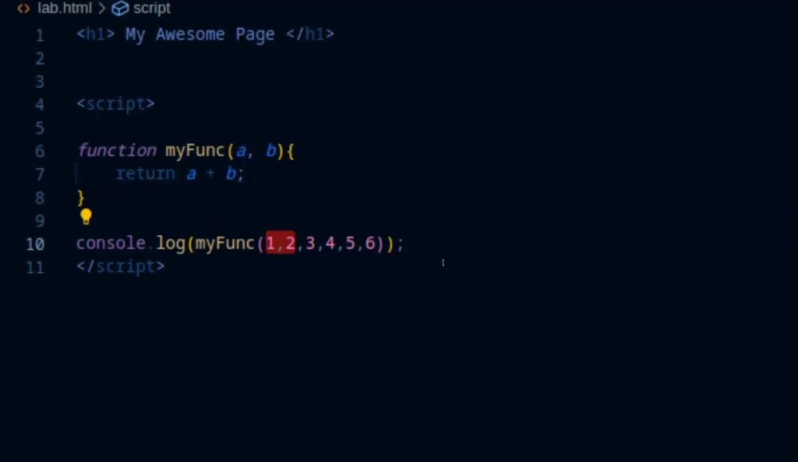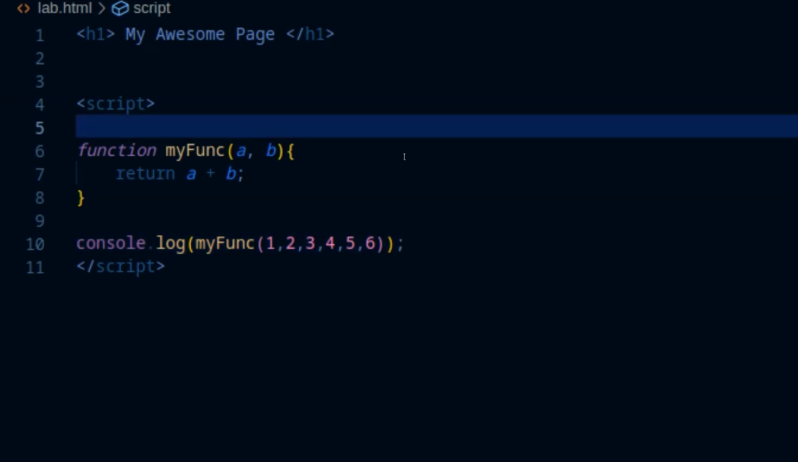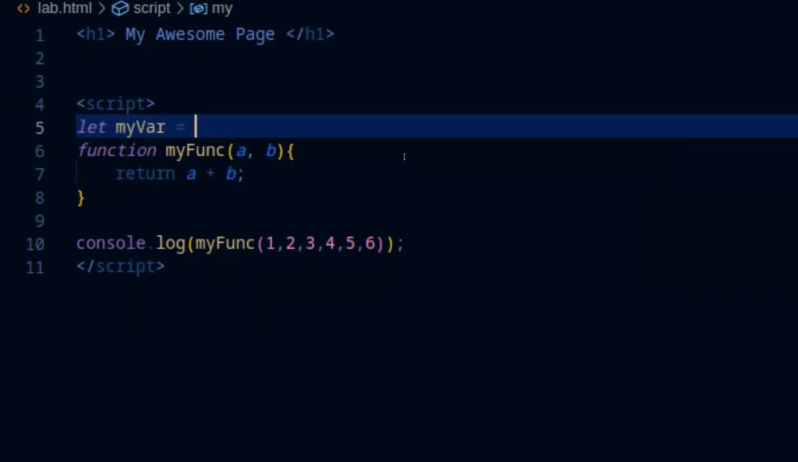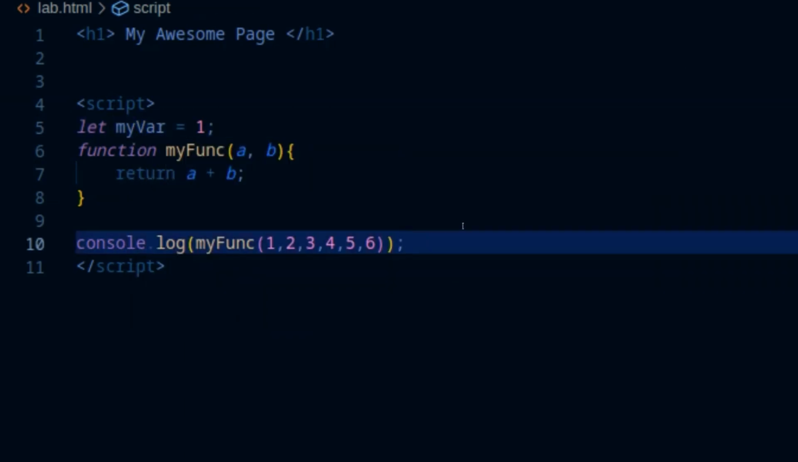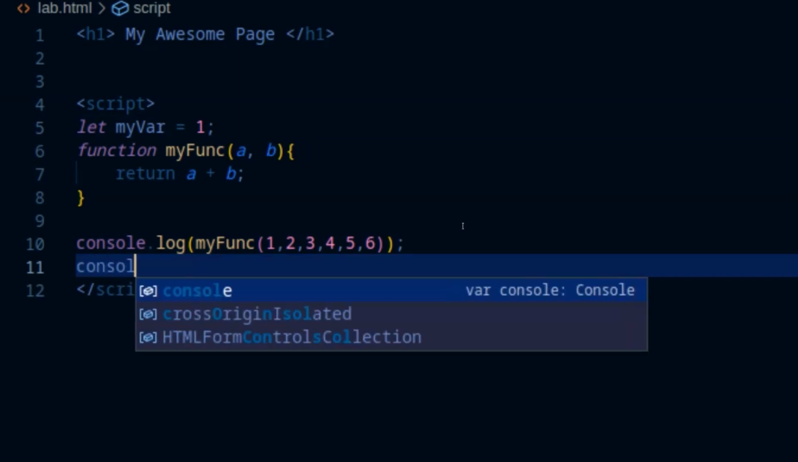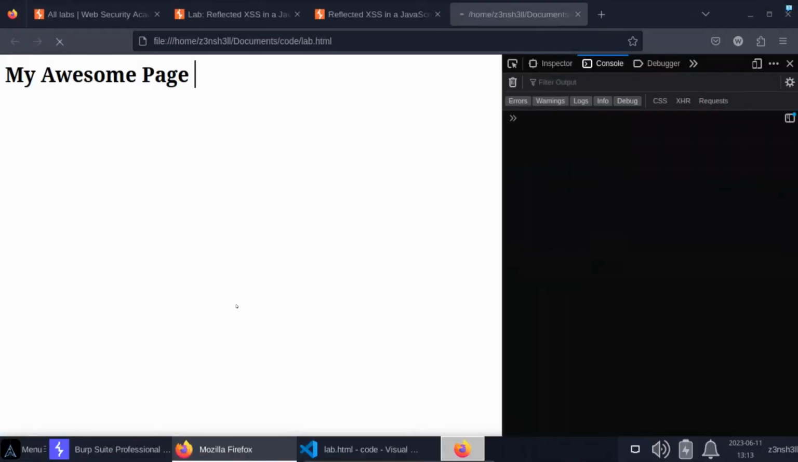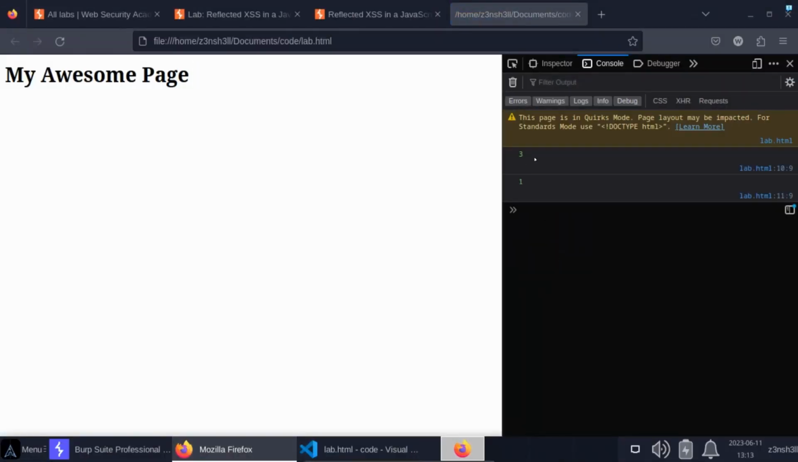The thing that makes this especially interesting is that we can also make use of functions and JavaScript expressions. To give an example of this, let's provide a variable. We'll call it myvar, and we're going to give it the value 1. And also, at the end of the script, going to console log out the value of myvar. Let's refresh the page. So we get 3, that's our function call. Then we get the value 1 echoed to the page, that's our value of myvar.